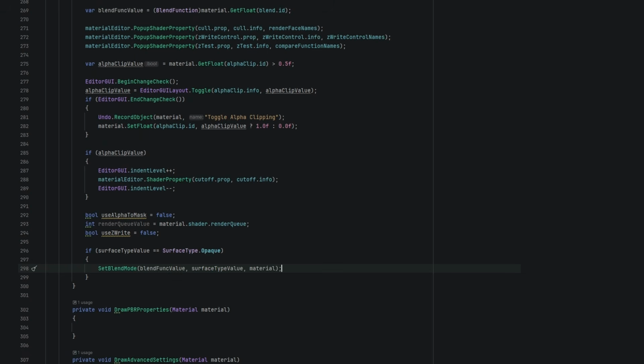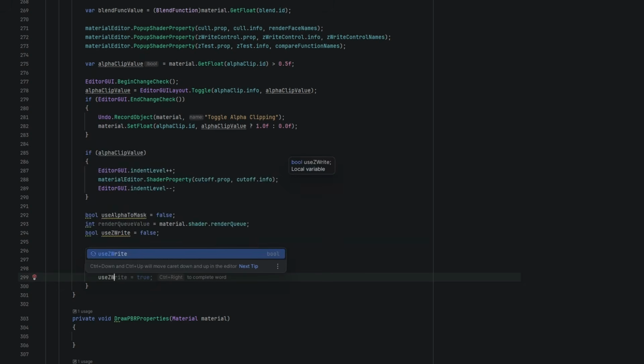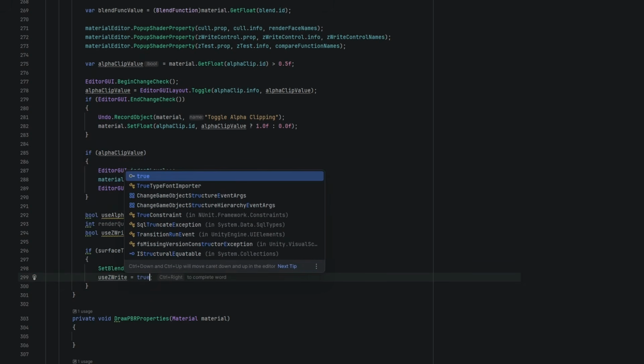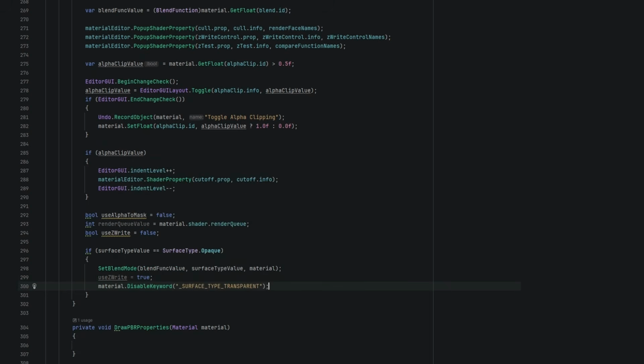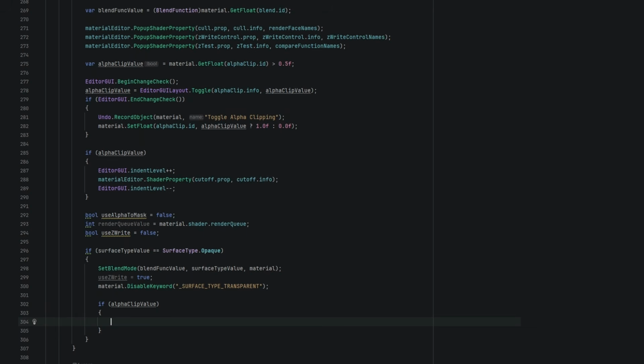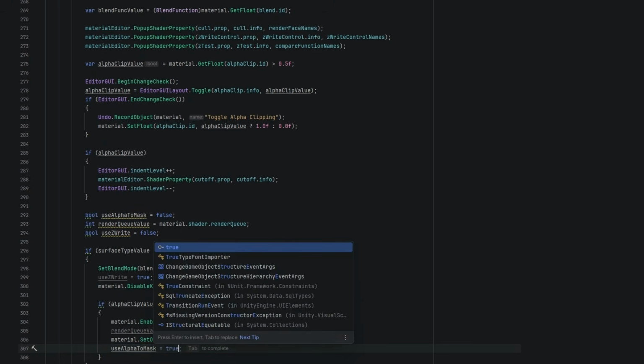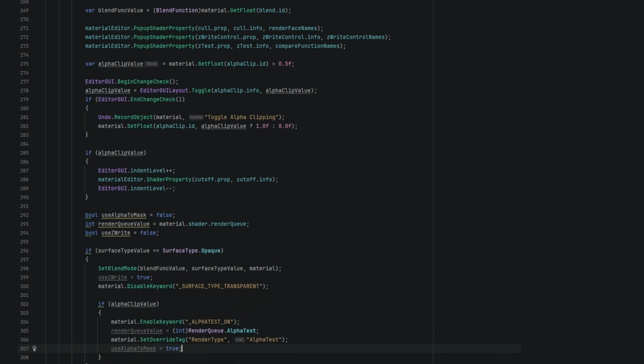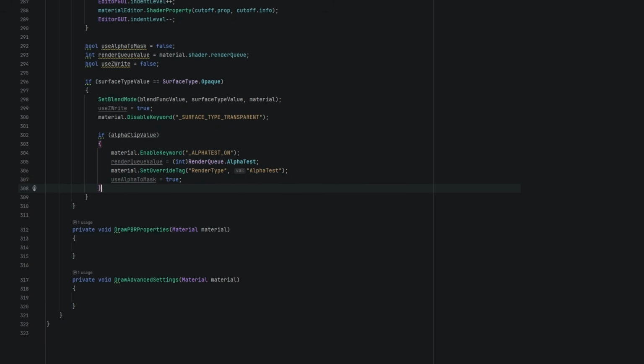the shader use 1-0 blending, and by default set Z-write to 1. We also need to disable a keyword used for transparent rendering called SURFACE_TYPE_TRANSPARENT. If alpha clipping is enabled, we need to enable the corresponding ALPHA_TEST_ON keyword and use the AlphaTest render queue. We also need to change the shader's render type to AlphaTest with the SetOverrideTag method, and finally ensure that the shader uses alpha to mask appropriately, which improves the image quality around cutoff pixels if MSAA is being used.